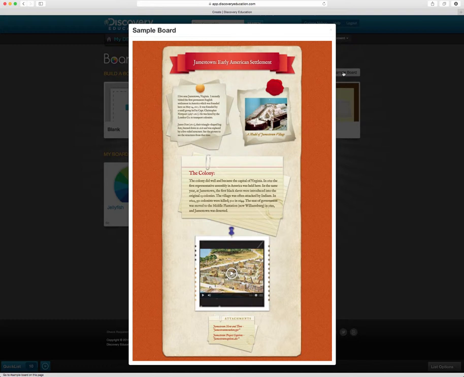I kind of compared this to the old tech of making a poster board after a student finishes doing some research as a way to show what they have learned. So this student or whoever made this was studying Jamestown. They've got some text, some photos, and they've got a movie and then some attachments here. So the students are getting to sort of design digitally a poster board.